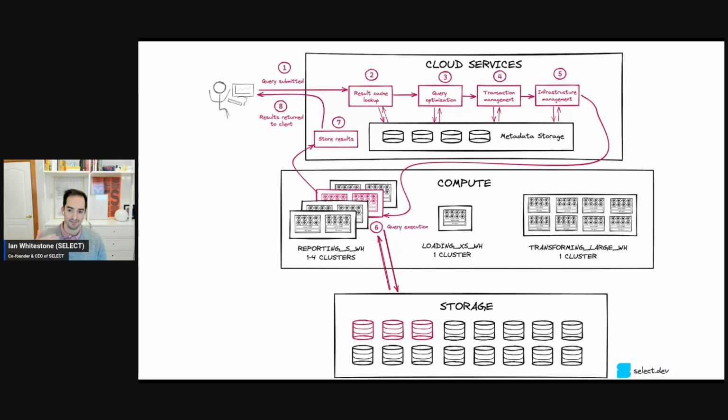And part of that process of figuring that out involves figuring out what files you need to scan, which is where query pruning comes into play. And then there's some other stuff like transaction infrastructure management.